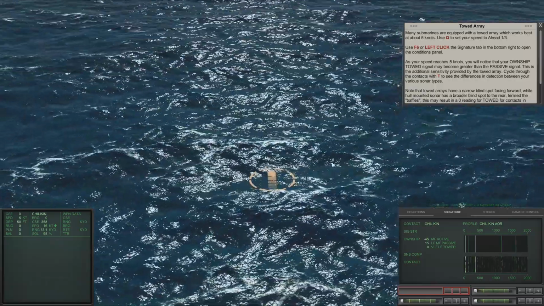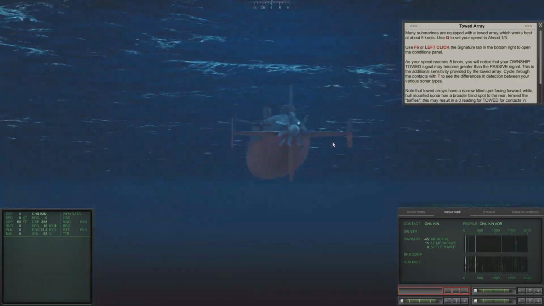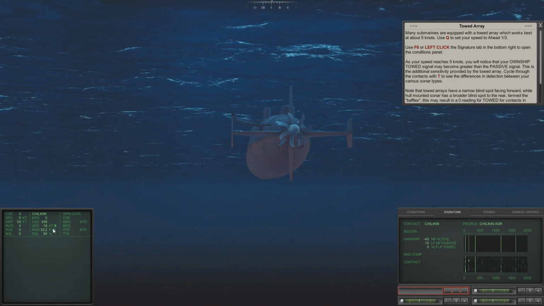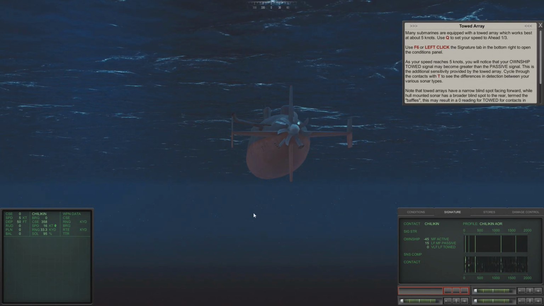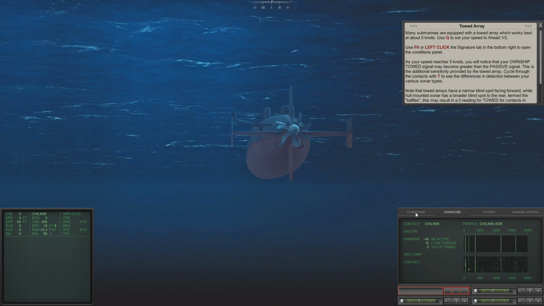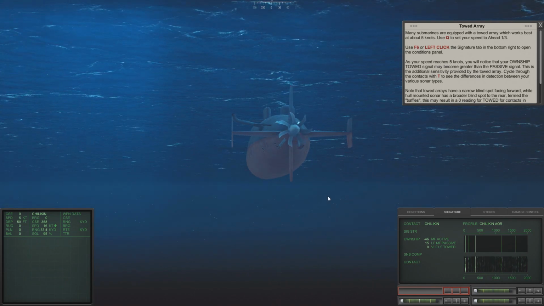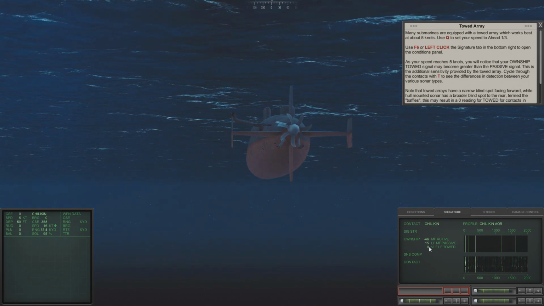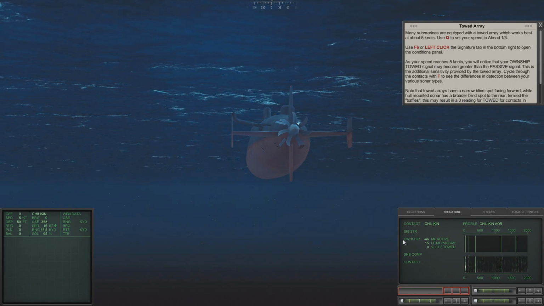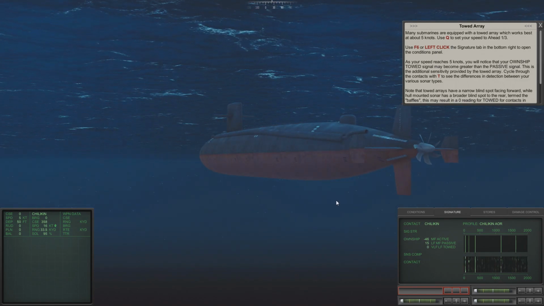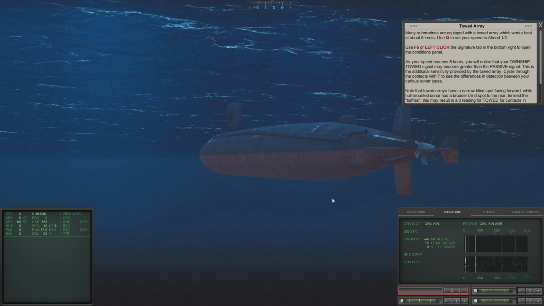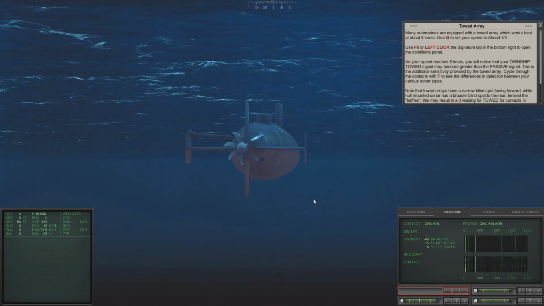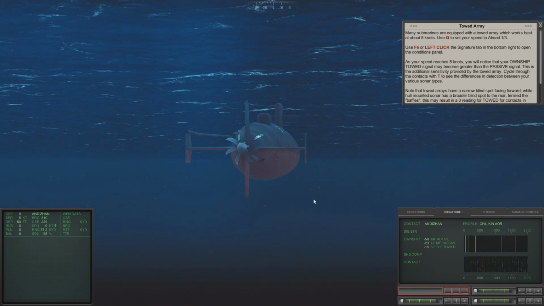As your speed reaches 5 knots, you will notice that your ownership towed signal may become greater than passive signal. Wait, hang on here. Wait, what? This is additional sensitivity provided by the towed array. Well, I'm supposing it's just this. Or ownership, right, this. This is a really weird way of saying that, but okay. Cycle through your contacts with T to see differences in detection between your various sonar types. That's R.